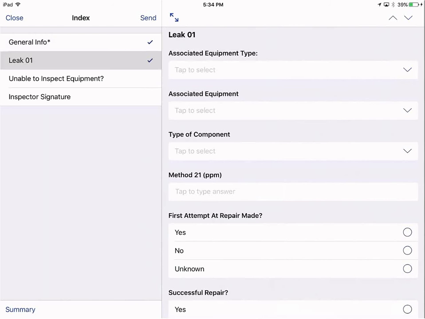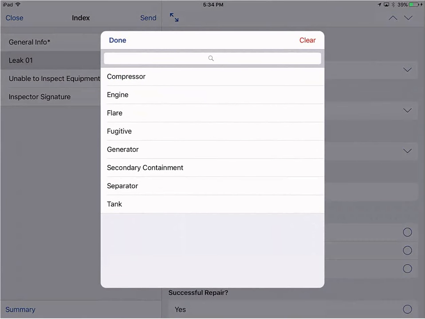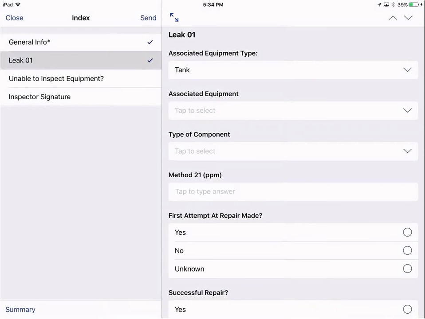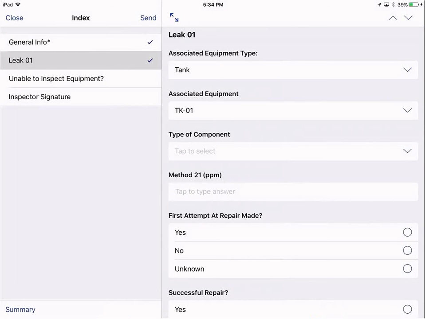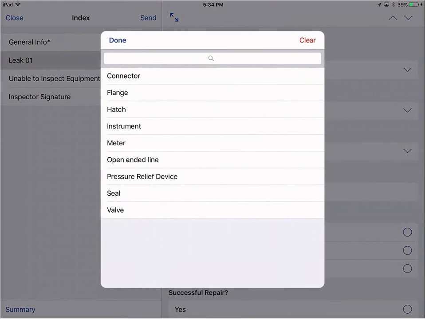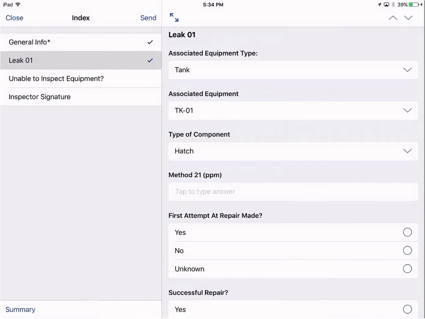From the Leak tab, I can select the associated equipment type, in this case a tank, and then pick from the drop-down of those tanks at my facility. I'll select Tank 1. This form allows me to select the component type as well, in this case the hatch.